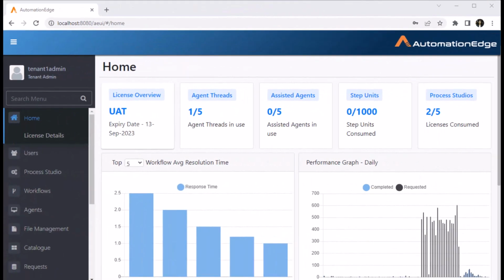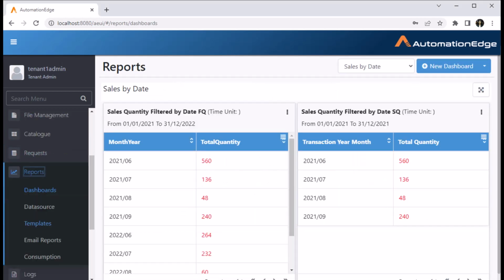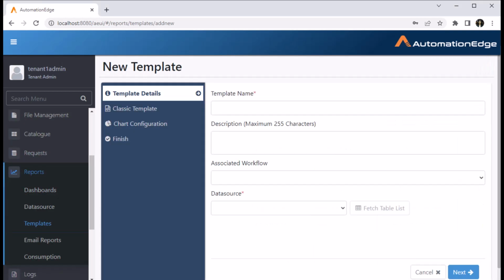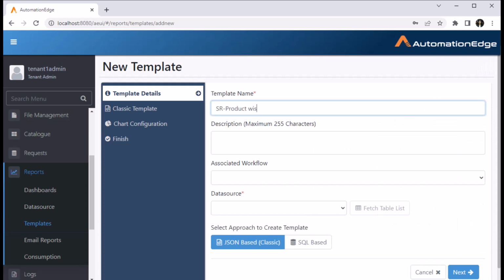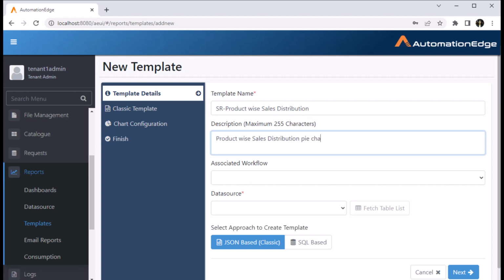I'm in the Automation Edge portal. Let us go to the Reports menu and the Templates menu. Let us create a new template. Let me call it Sales Revenue Product-wise Sales Distribution. Let me give it a description: Product-wise Sales Distribution Pie Chart.